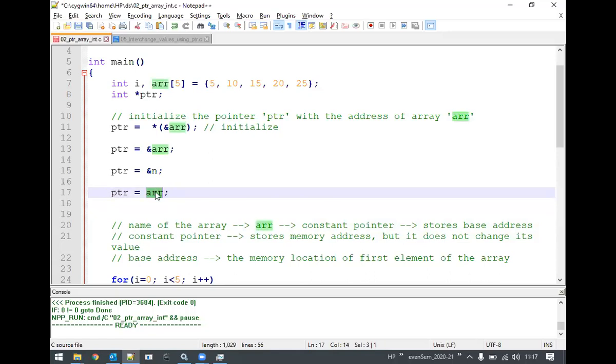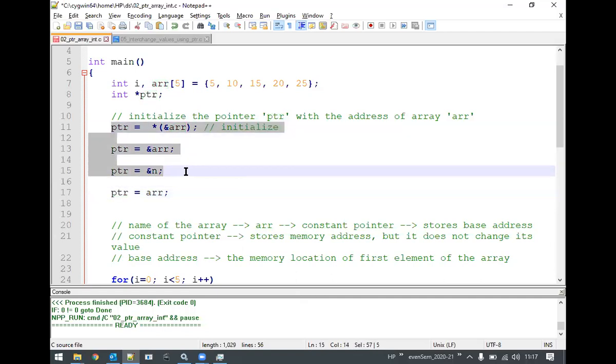Because in case of arrays, since the name of the array already stores the base address, that is the address of the first memory block, if I want to know that address, I need not place the ampersand before the array. Just the name of the array is sufficient. By accessing the name of the array, we get the base address, and that address we will store into PTR.